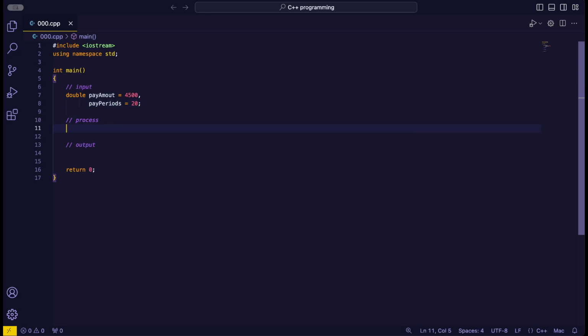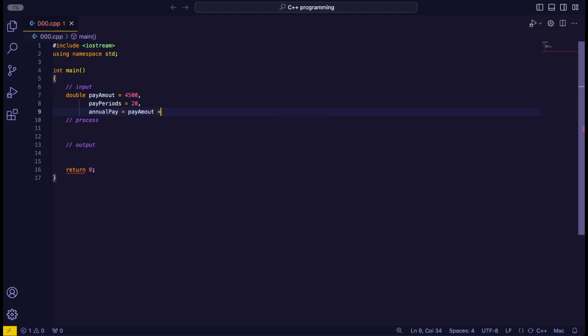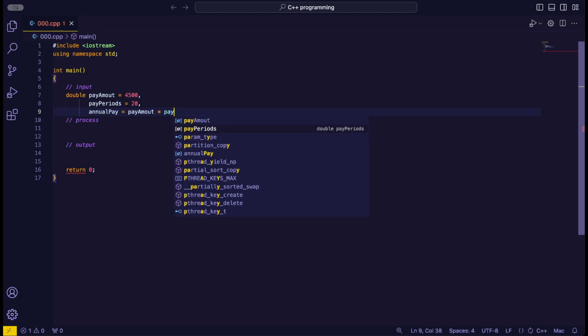Next, for the process, there's another variable that's going to be a double. Actually, I'm going to make it part of this same declaration here, so I'm just going to put a comma instead of a semicolon. The next variable that I'm going to need is called annual pay, and that's set equal to the pay amount multiplied by the pay periods.